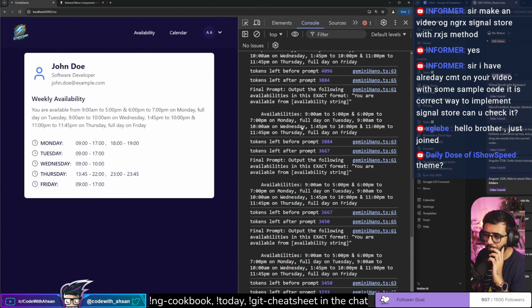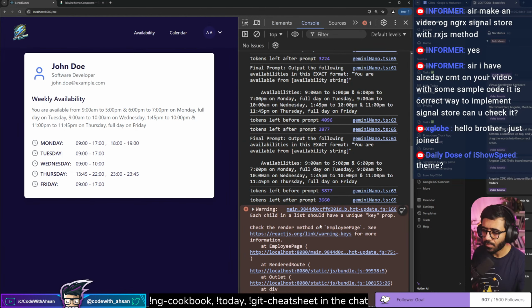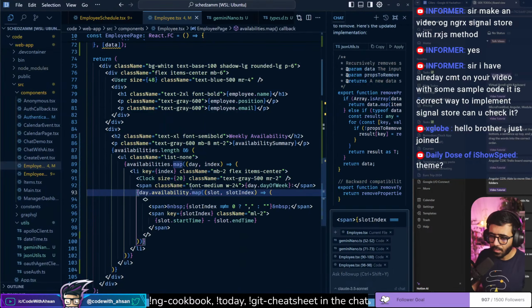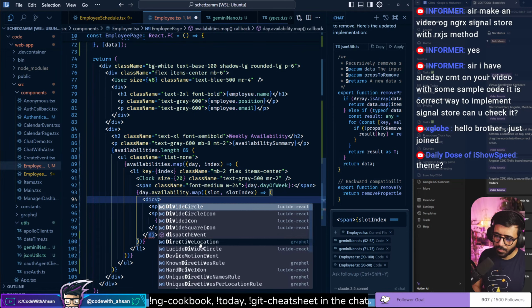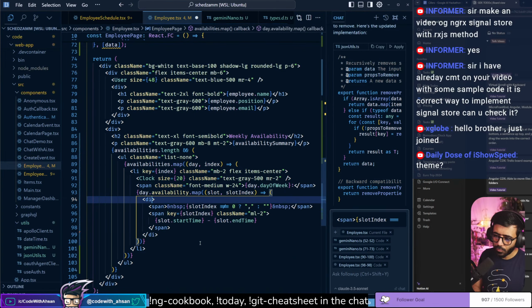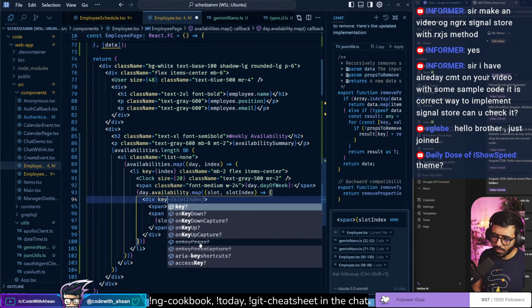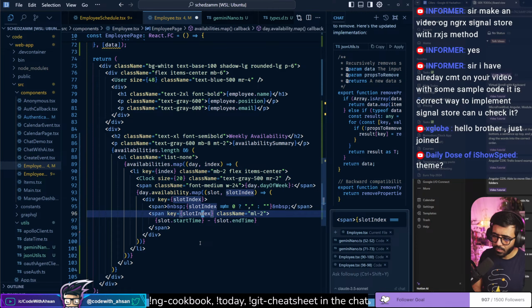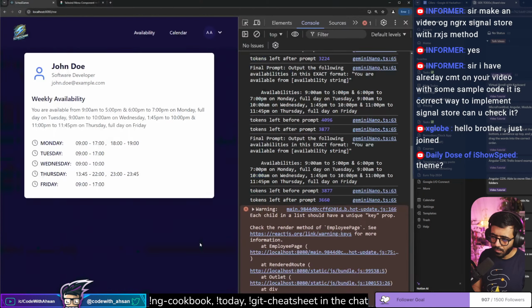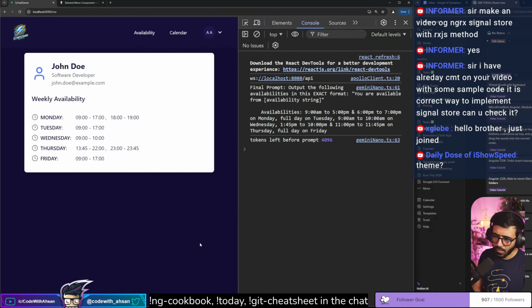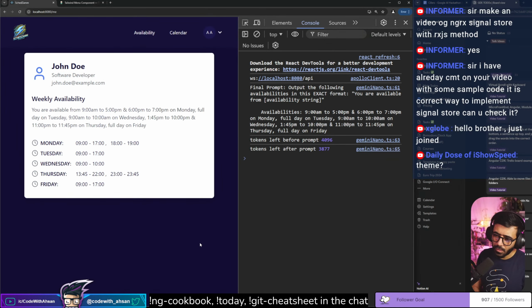Did I miss the key? Okay, so key index, and then we have this guy. So then we have, I don't know, this could be a div with a set. Oh, but no, I think maybe let's go with key slot index, so we don't really have to specify this guy here. Let's see. So we good.